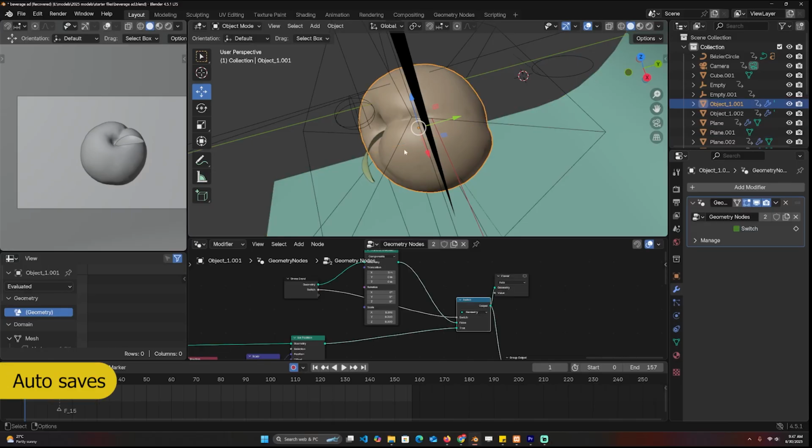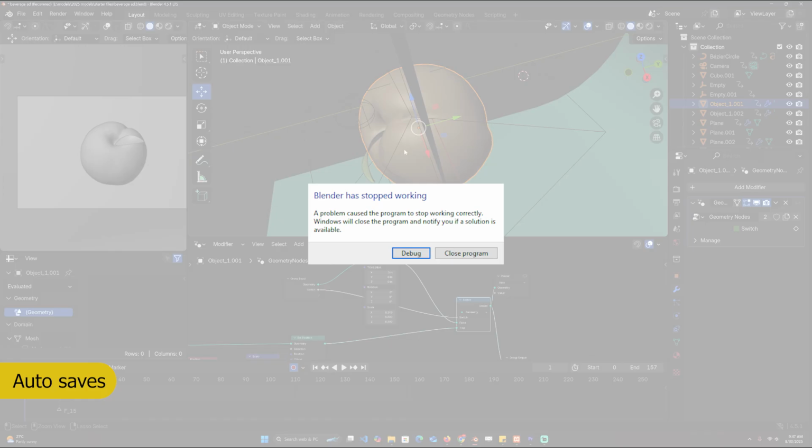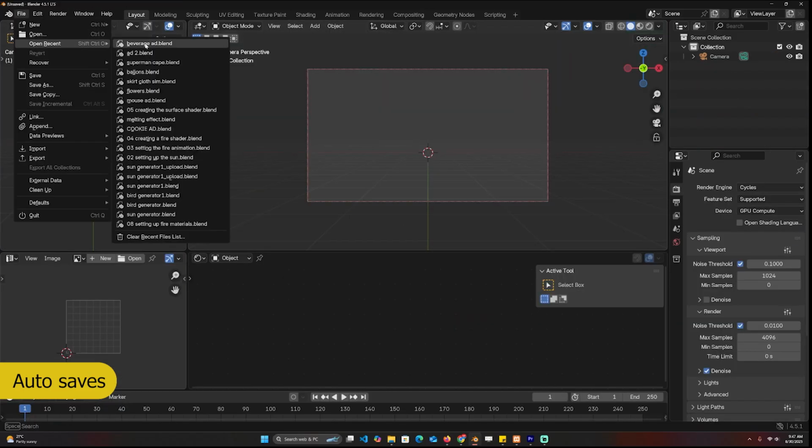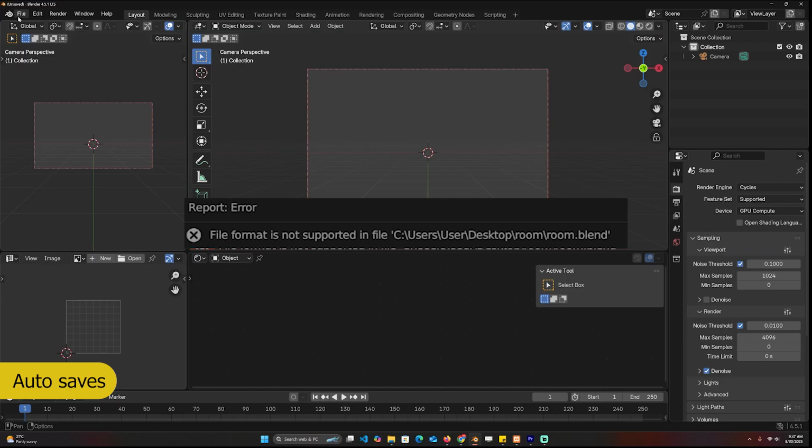Blender is powerful, but it's also known to crash, especially under heavy loads or sometimes just randomly. When that happens, there's always the risk of your project getting corrupted or losing progress. That's why autosave is a lifesaver.